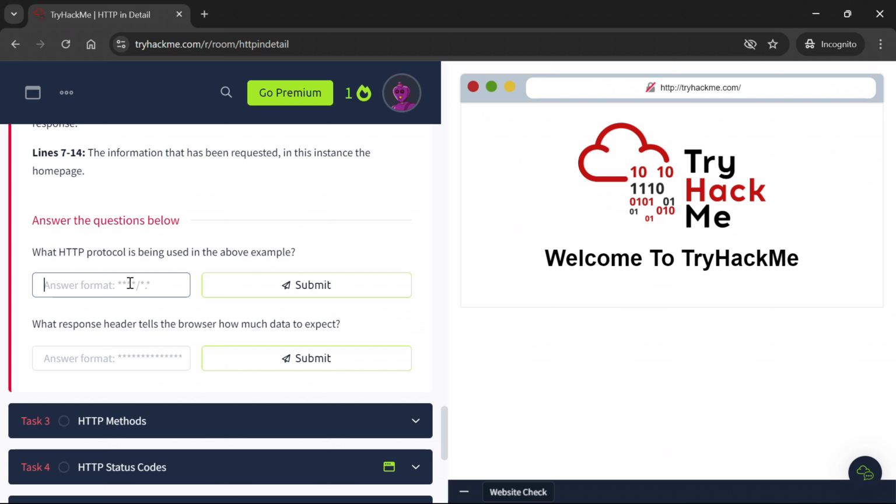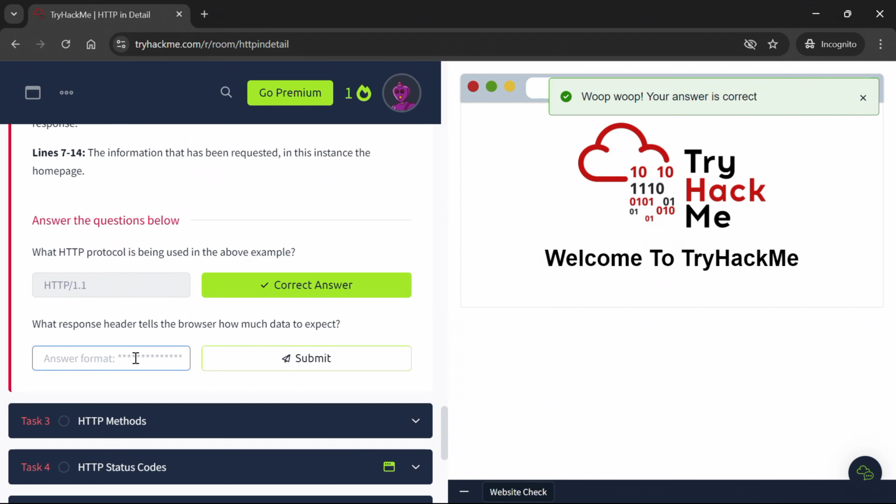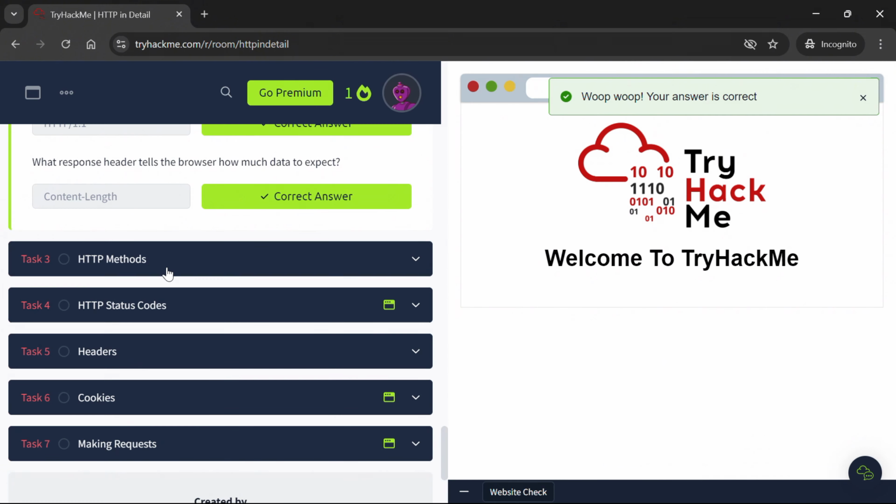Let's go down, starting with the questions. What's the protocol used in the above example? It was HTTP with the version 1.1. Which response header tells the browser how much data to expect? That was the Content-Length. And let's move to the third task.